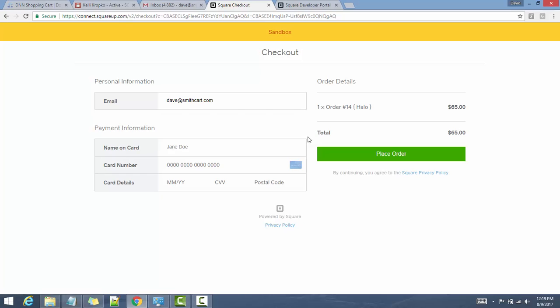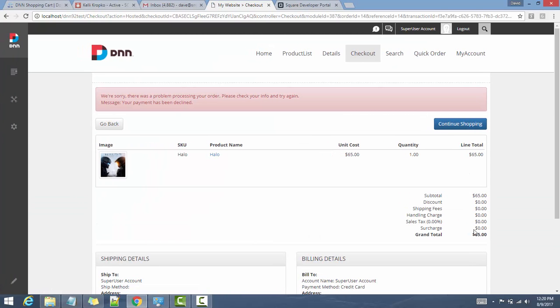So now I'm at the Square website, Sandbox account, and I'm just going to put in the standard test card. Okay, everything looks good. Place order. Whoops. Okay, so it looks like I got an error again.